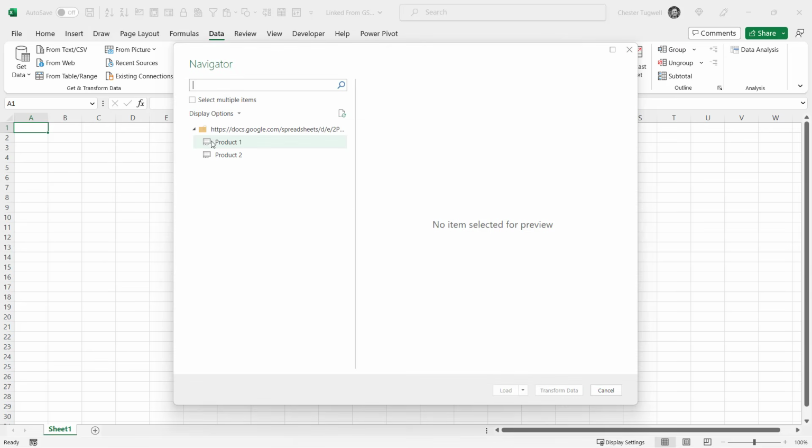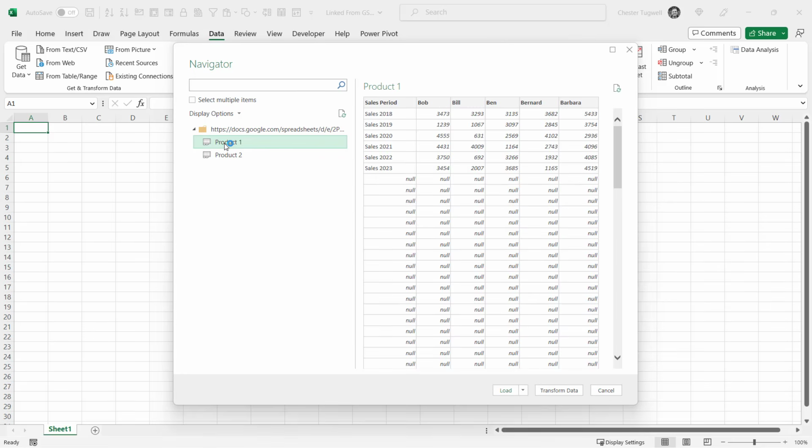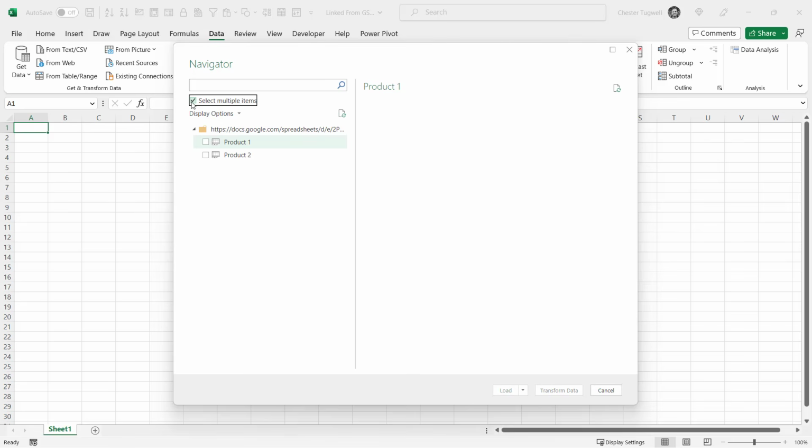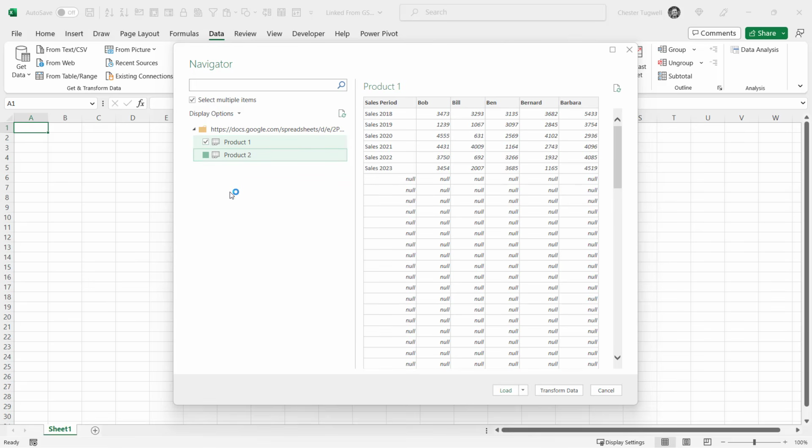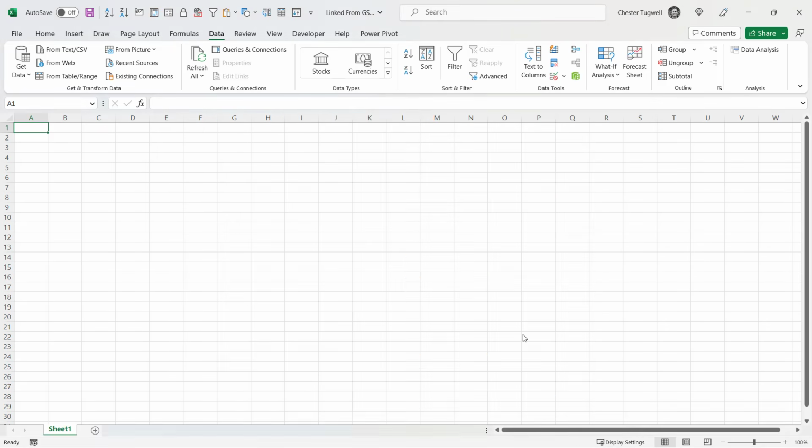And you'll see here that it's listed all of the sheets in the Google Sheets document. Now, if you only want to import one of the sheets, then just select it. But if you have more than one sheet that you want to import, tick this option, select multiple items, and then you need to put a tick against each sheet you want to import. Once you've done that, click on Transform Data down here.